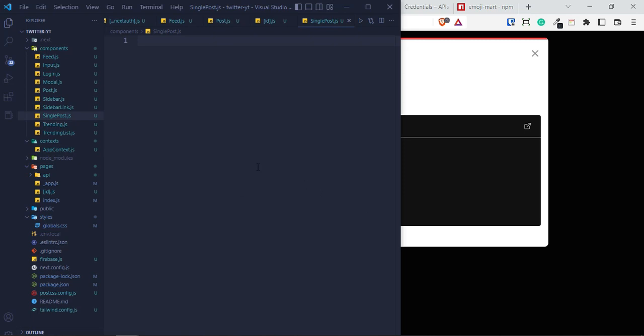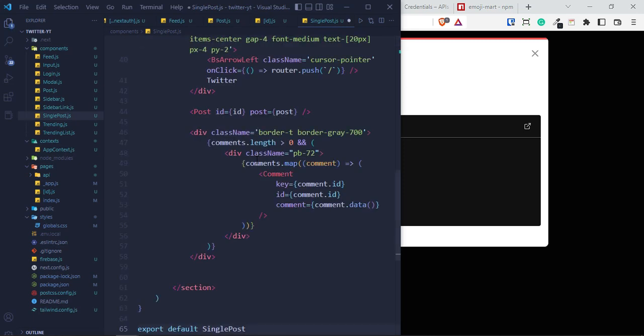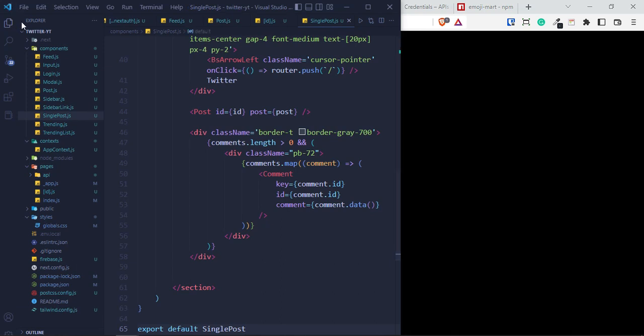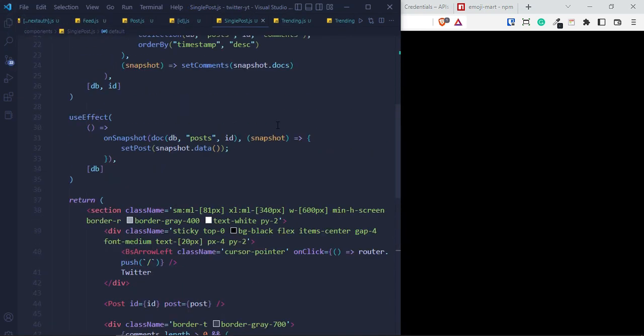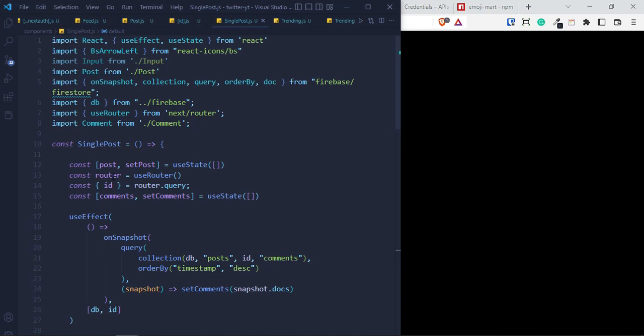And the single post component will look like this. I'm quickly going to demonstrate what is going on in here. First of all, we have post and setPost as useState, and then we have a router, and then we have id, and then we have comment and setComment.